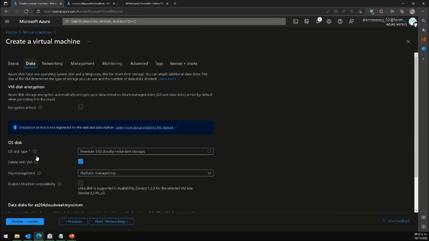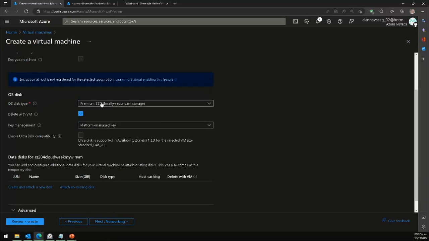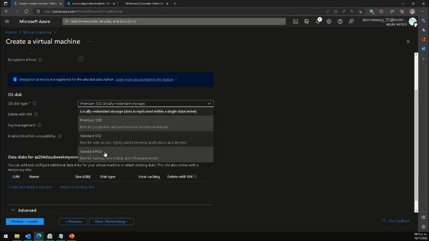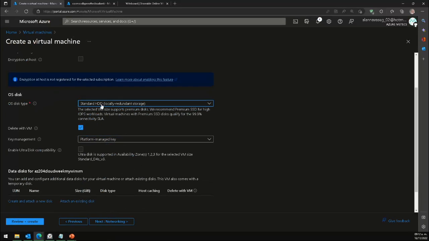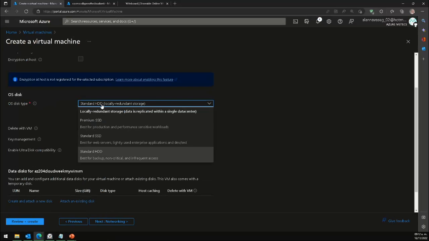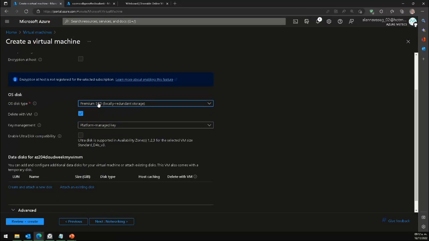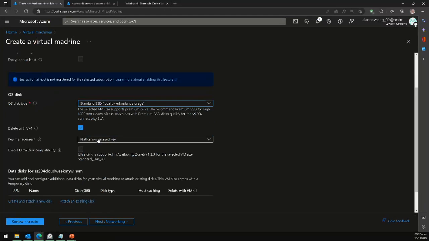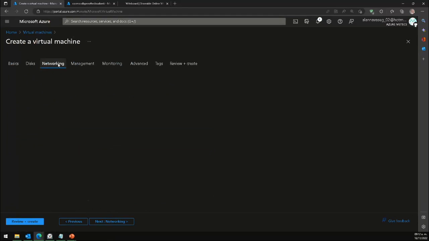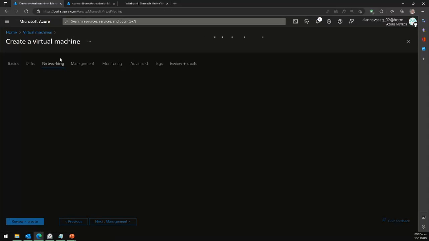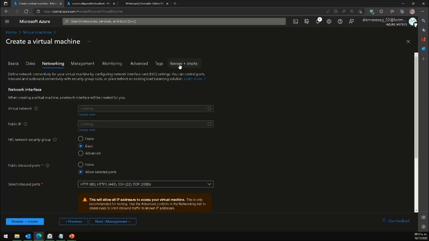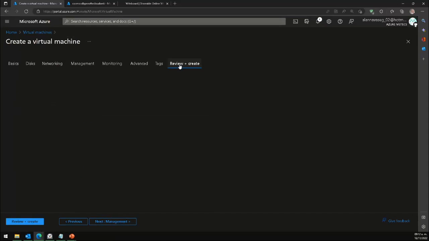Do you want your operating system disk to be SSD or HDD, which is slower? For me, standard SSD. Good. Then we can continue to networking to implement a virtual net, or to monitoring to implement logs to see if something is going well or not, or just create. I will create it right now, guys. I won't modify anything else.